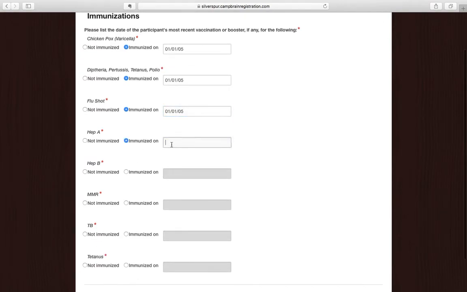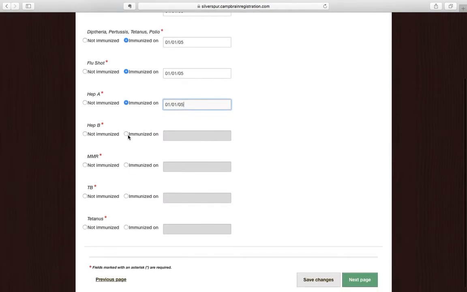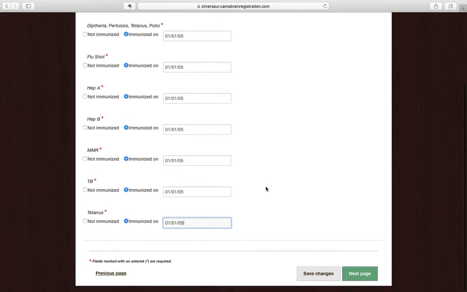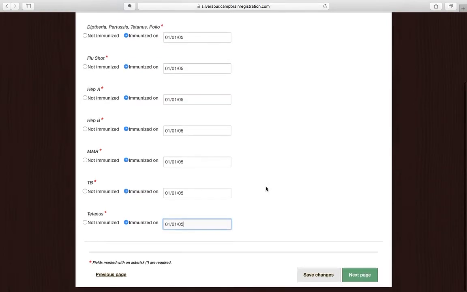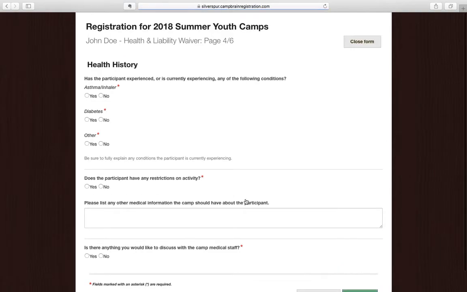Make sure you take a look, and if they're not immunized, let them know. Generally, you have to have all of these for school anyway, so you probably are in pretty good shape unless you simply don't immunize. But you're going to want to make sure to put the proper dates in here and let them know what immunizations your student has.